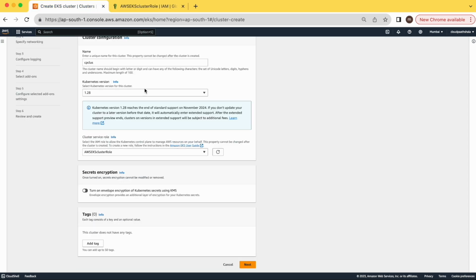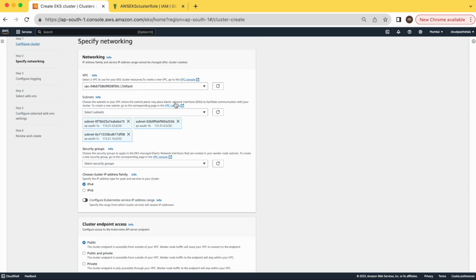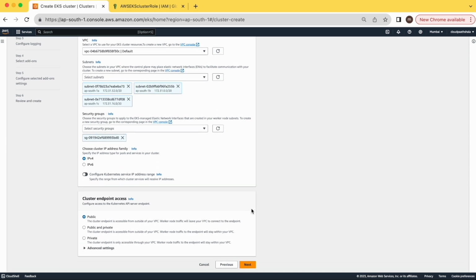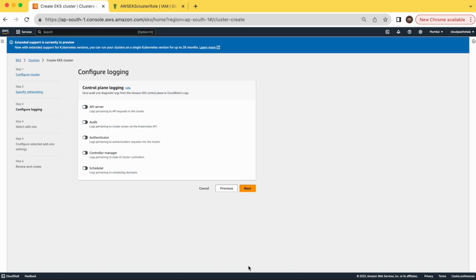Okay, let's go back to the cluster and click on next. I'm not adding any tags. Here you have to define the VPC and the subnets which we have created in VPC. Now next is security group. Here you have to define whether you want to access your cluster publicly or privately. I'm selecting public. These are for logging purposes: API logs, audit logs, authenticator logs, scheduler logs. I'm not selecting any of them as of now. I'm keeping it as it is.